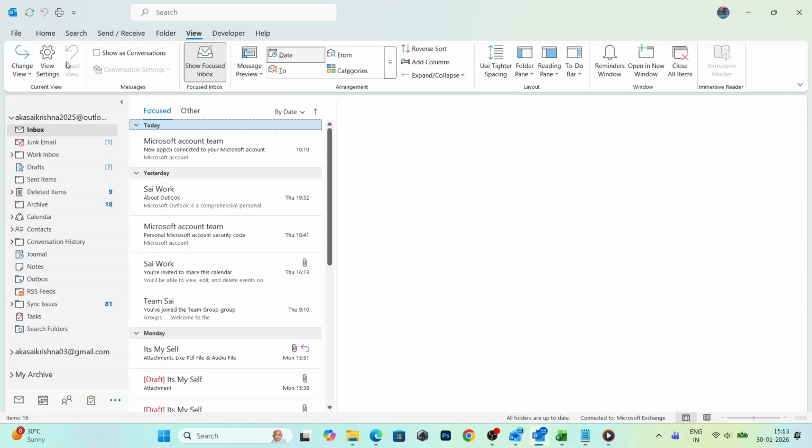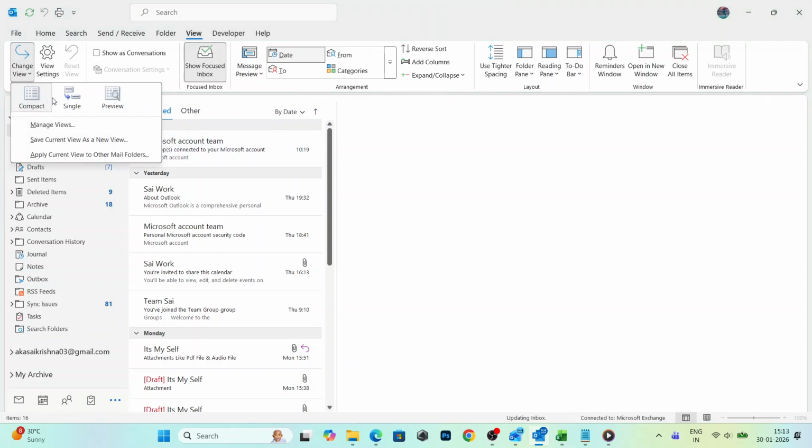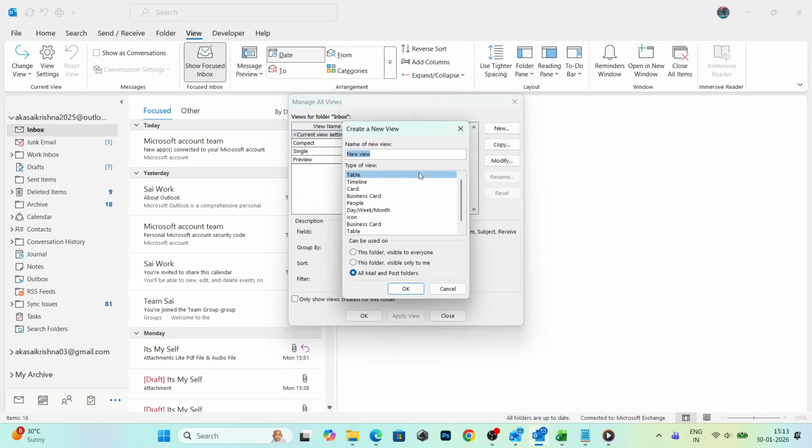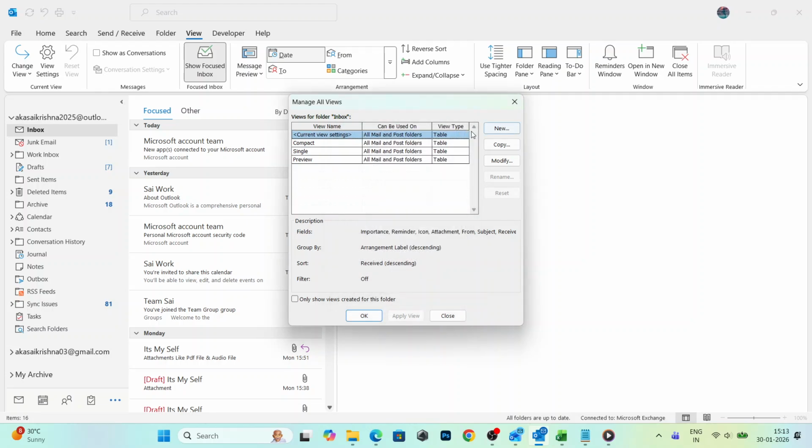To set up a custom view as your default layout, stay on the View tab and choose Change View, then Manage Views. Here, you can select New to create a layout from scratch, or pick an existing view you already like. When you create a new one, you'll be prompted to name it and define options like columns, sort order, grouping, and the reading pane.